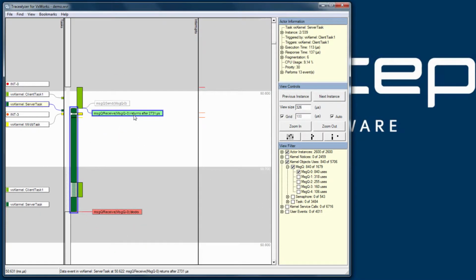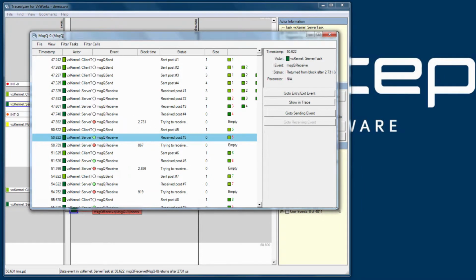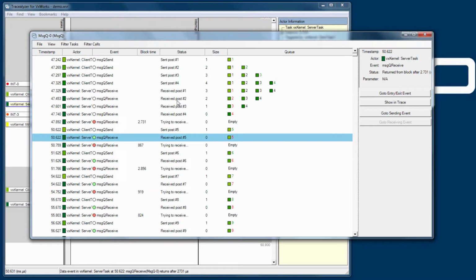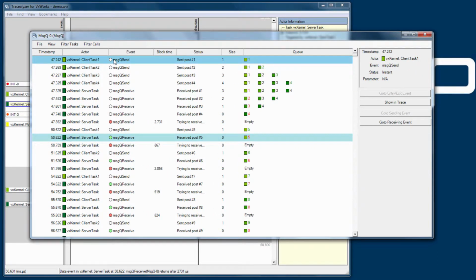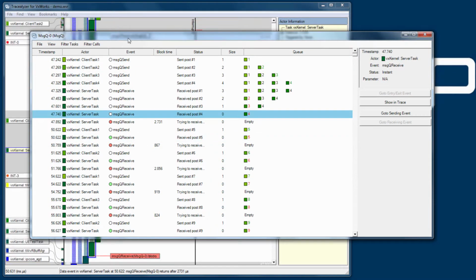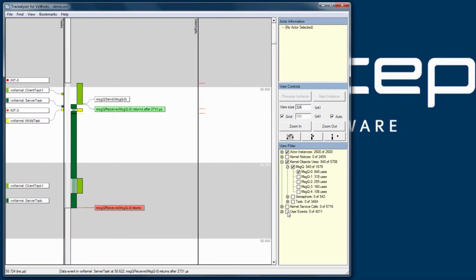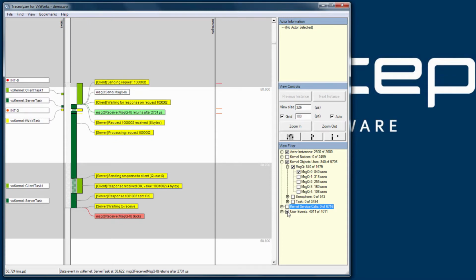If we double-click on any labels, a new view opens showing all related events. In this case, the kernel object history view opens and displays all operations on this particular message queue. You can even see how messages are buffered in the queue, and you can track where particular messages are sent or received. If we enable user events, we see user-defined application events, allowing you to visualize any event or data of interest.